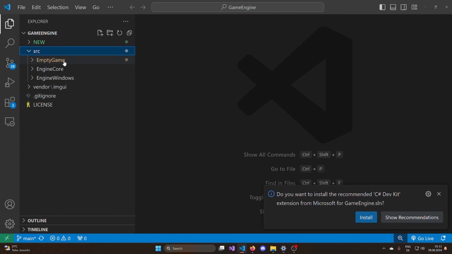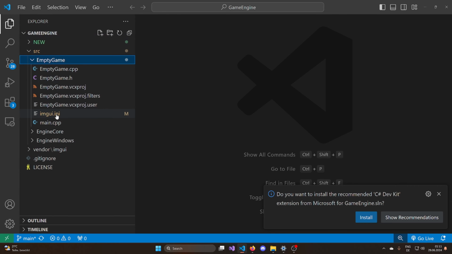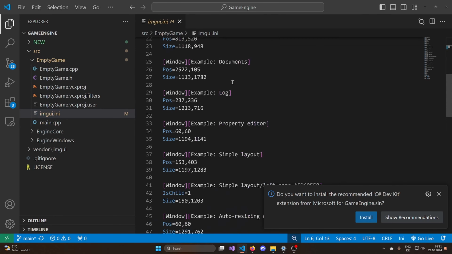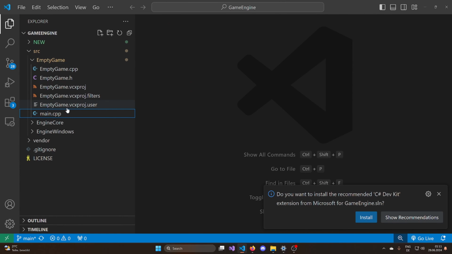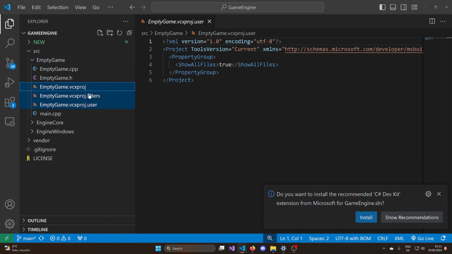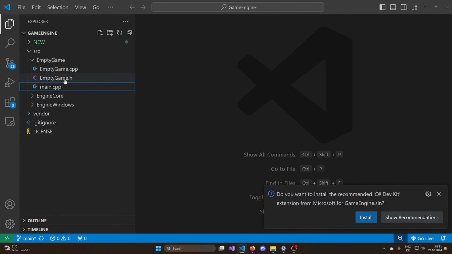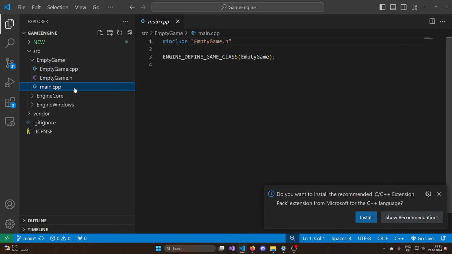Okay, so let's go into our source. There we go. We have our empty game. We have an ini file here for IMGUI. Well, we don't really need that, so let's remove it. We also have the project files here. We can remove them. Now we are just left with the guts of the project.